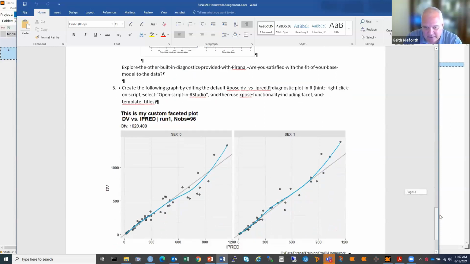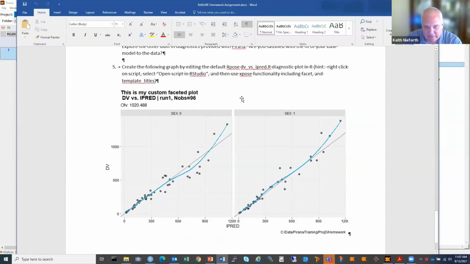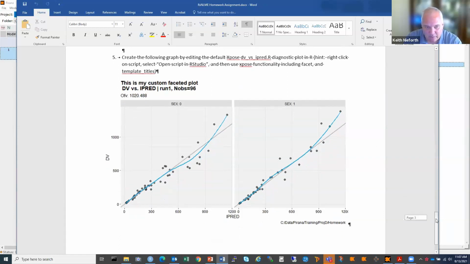This is not intended to be a really in-depth, challenging type of homework. Rather, it's to get you familiar with the core steps in the analysis. And then finally, I have you do what I just did at the very last example. Take the exposed DV versus IPRED plot and right-click it, open in RStudio, and then try to modify it using facet, custom plots, template titles, this type of thing, and see if you can reproduce this plot.